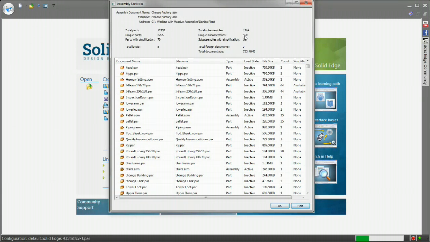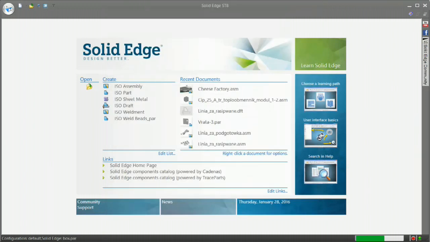This cheese factory is one of their large factory layouts containing just under 13,000 parts with over 1,700 subassemblies. Altogether over 700 megabytes of data. The computer we're working with today is a Microsoft Surface Pro 3 tablet device, not a CAD-specific workstation.